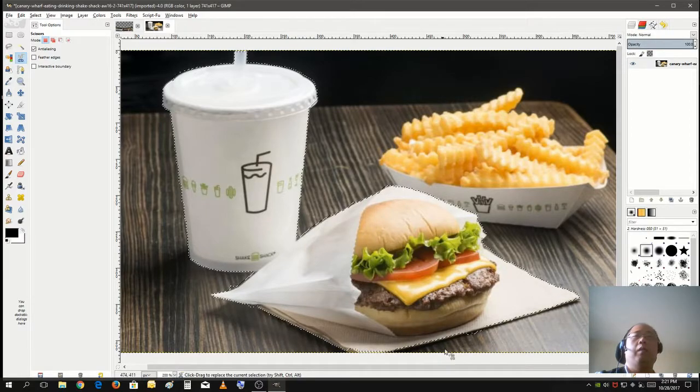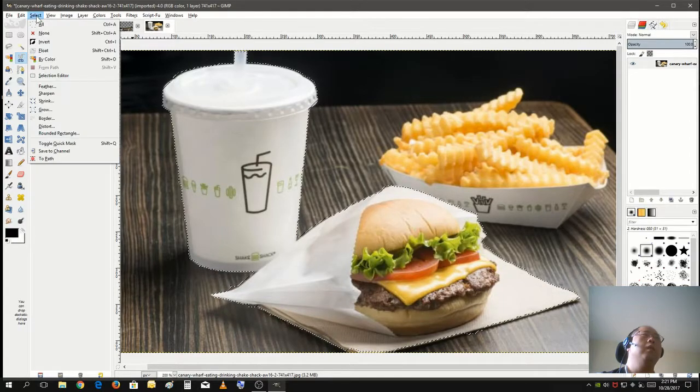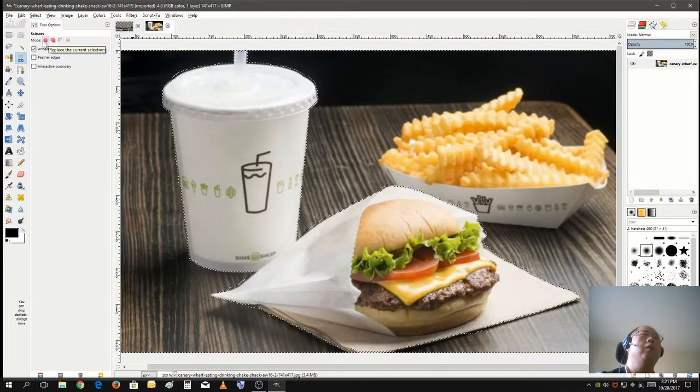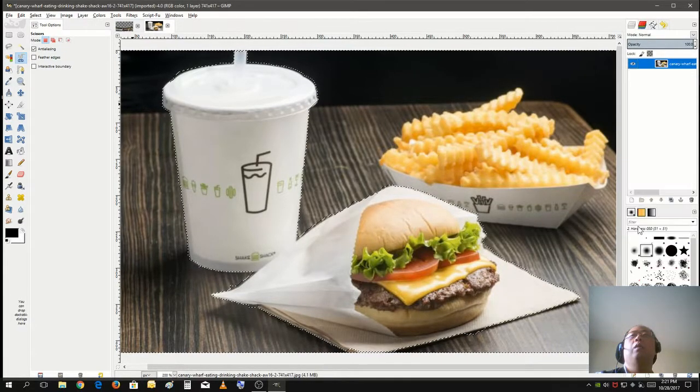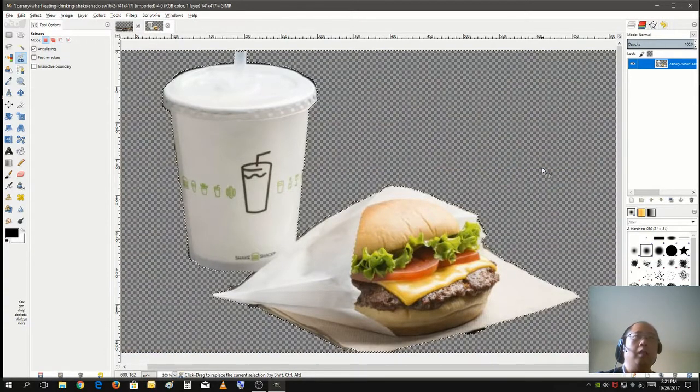Okay, now we've selected our object. We're just going to invert it. Let's make sure we add an alpha channel to it, and then just delete. You see, it did a pretty good job of cutting everything out.